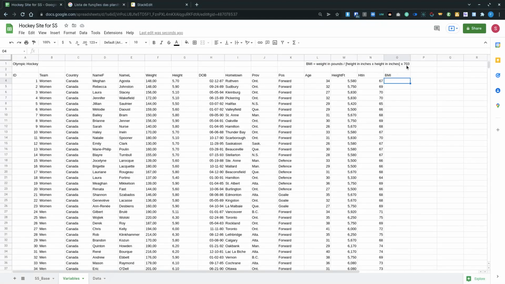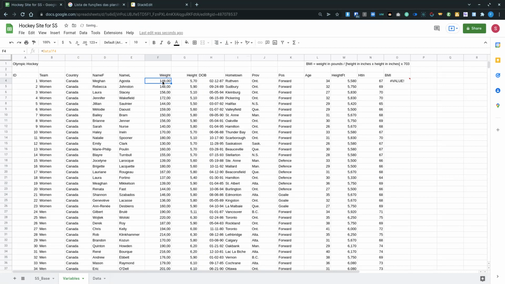I cheated here because I don't know how to make calculations in inches, but no problem. I just turned this into a decimal number. And if I try to do this calculation here, you see that it won't work, because I'll explain it to you right away. So just a second for me to put the formula here. So I'm going to multiply by 703, and you'll see this won't work because here these values are using comma as separator and not the correct notation.